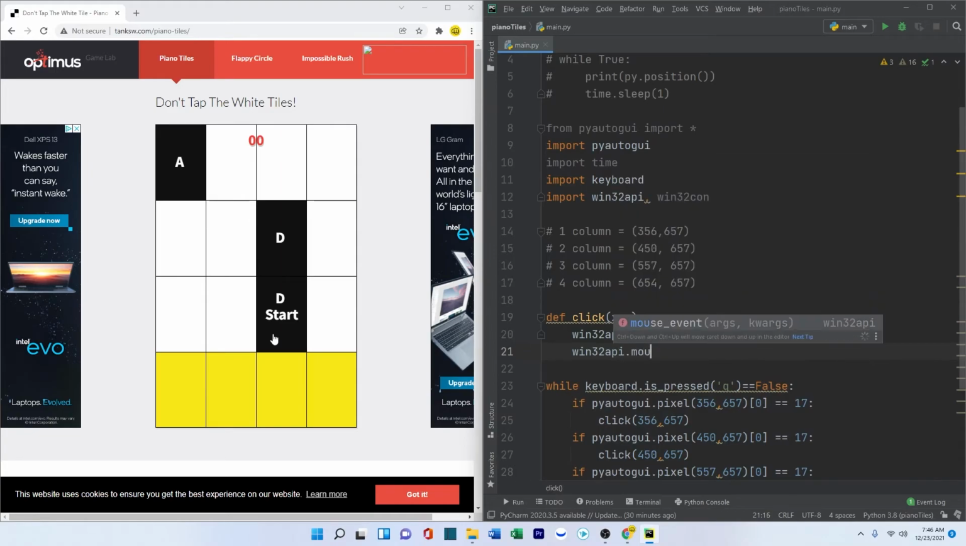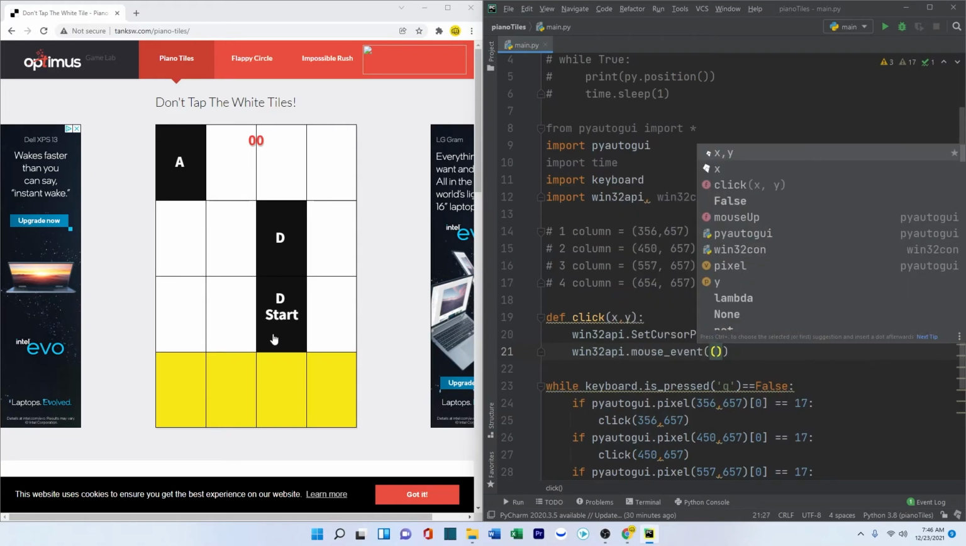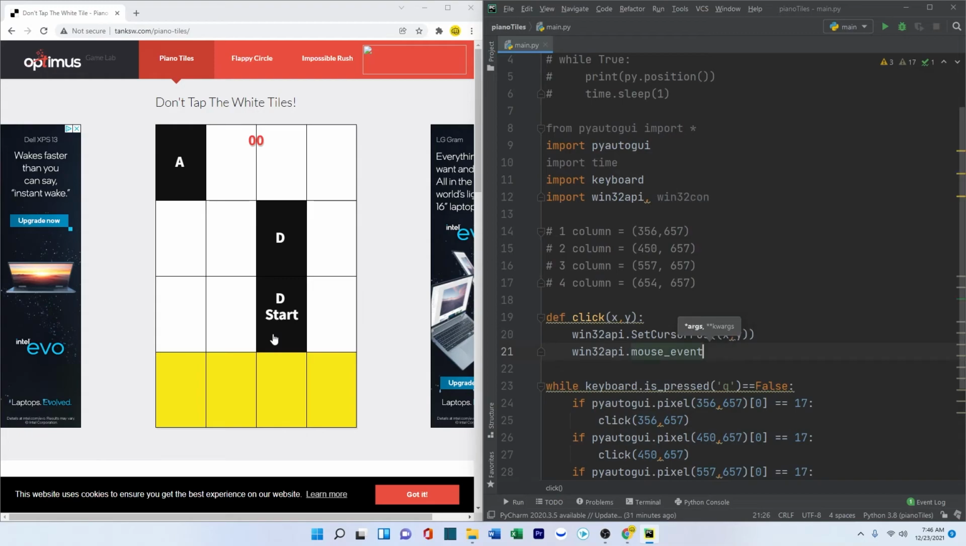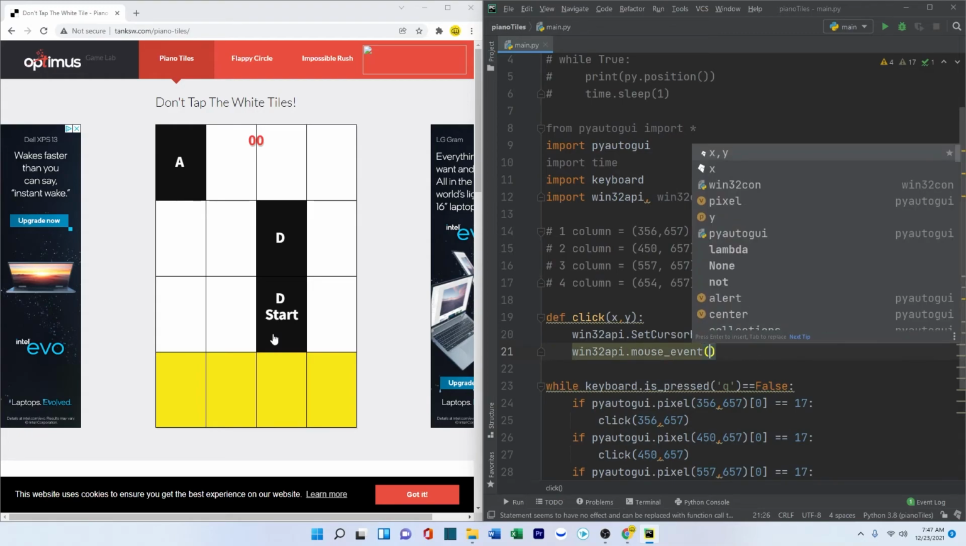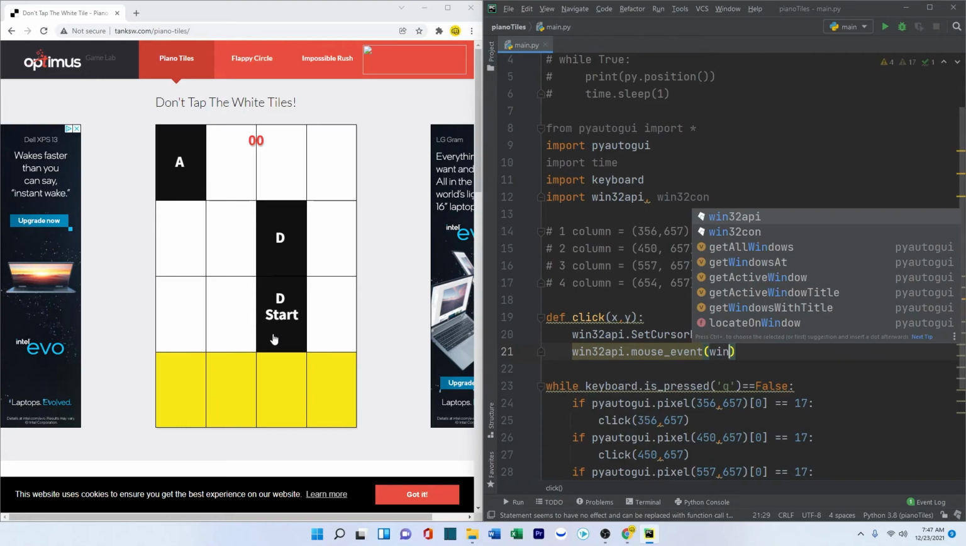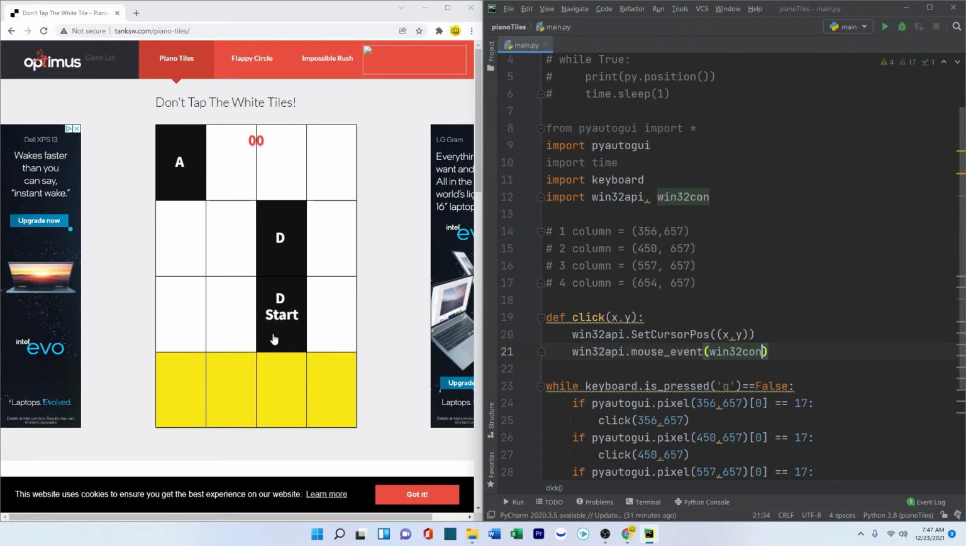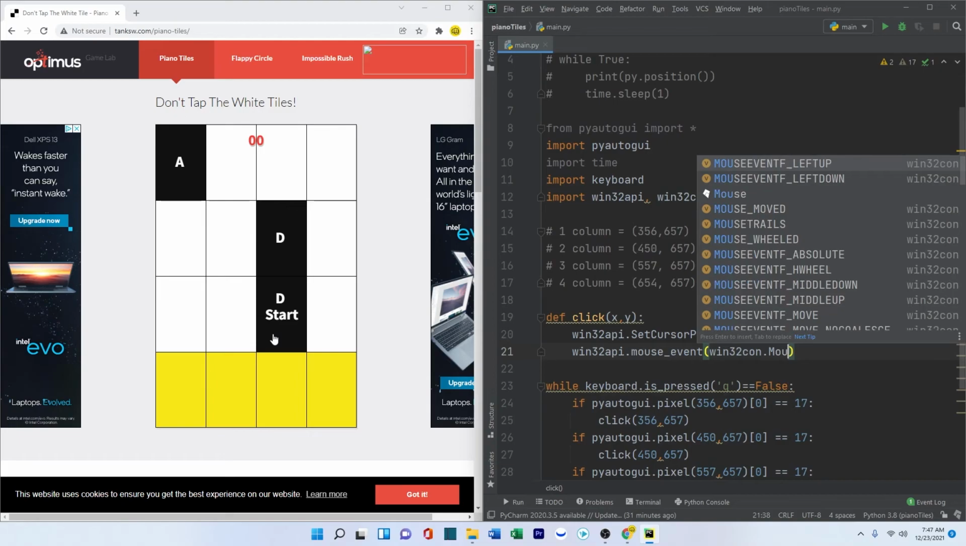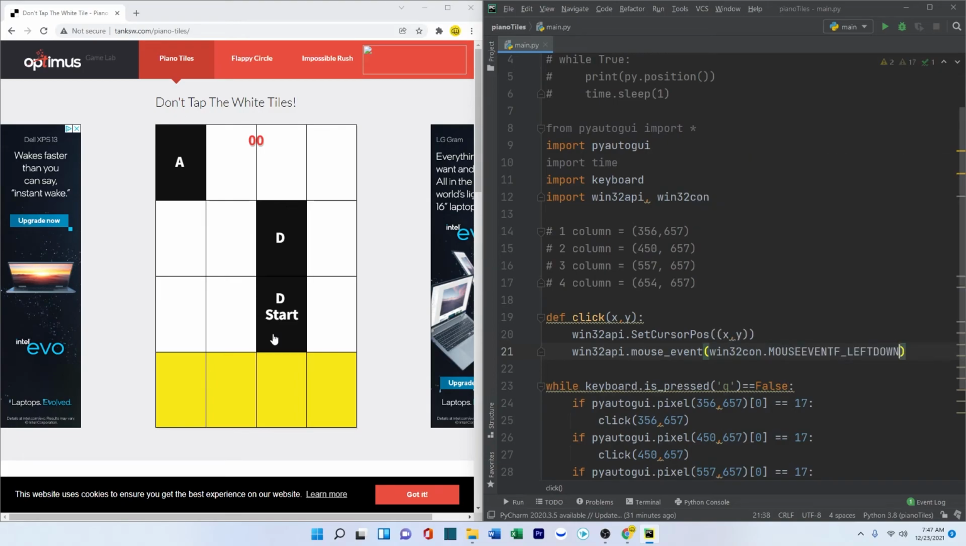We say Win32 API, please go ahead and give a mouse event. And this mouse event is nothing but Win32con dot MOUSEEVENTF_LEFTDOWN, 0, 0. This is nothing but just clicking the left button.